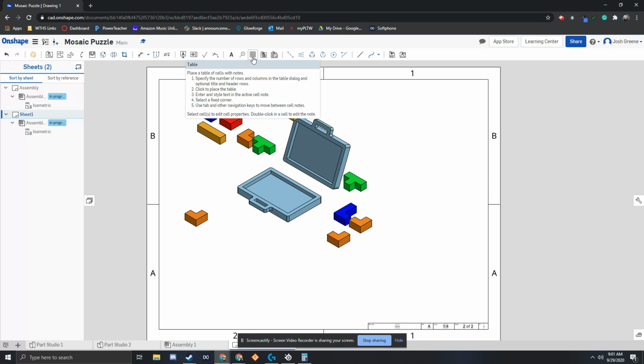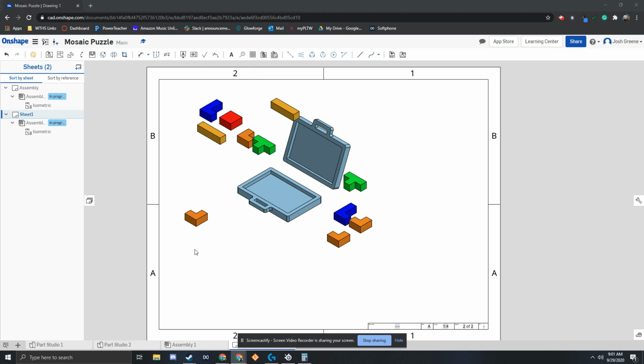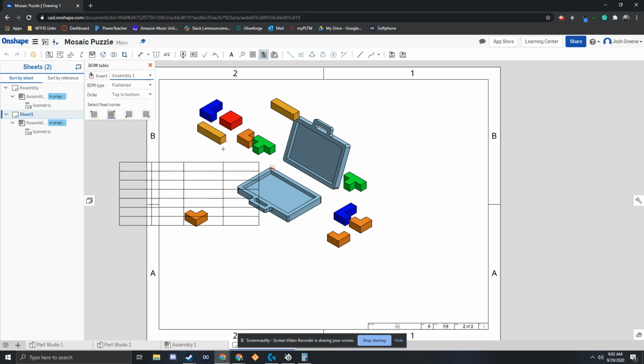Next, what we need to do is we need to put in a parts list that will show the individual parts in an exploded view. So to do that, you want to look at the top, you want to go across, and you can see that there's all these different little symbols going across. And one of them is called a BOM table, which is called Bill of Materials.